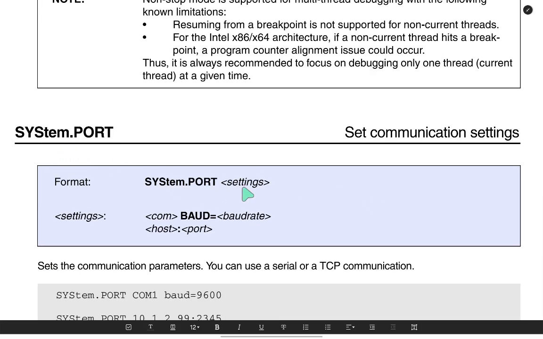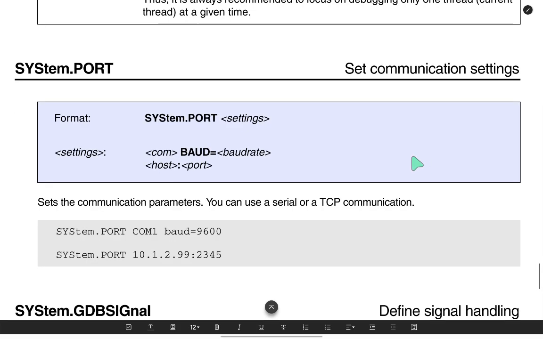SYStem.PORT: set communication settings. Set the communication parameters. You can use a serial or TCP communication.